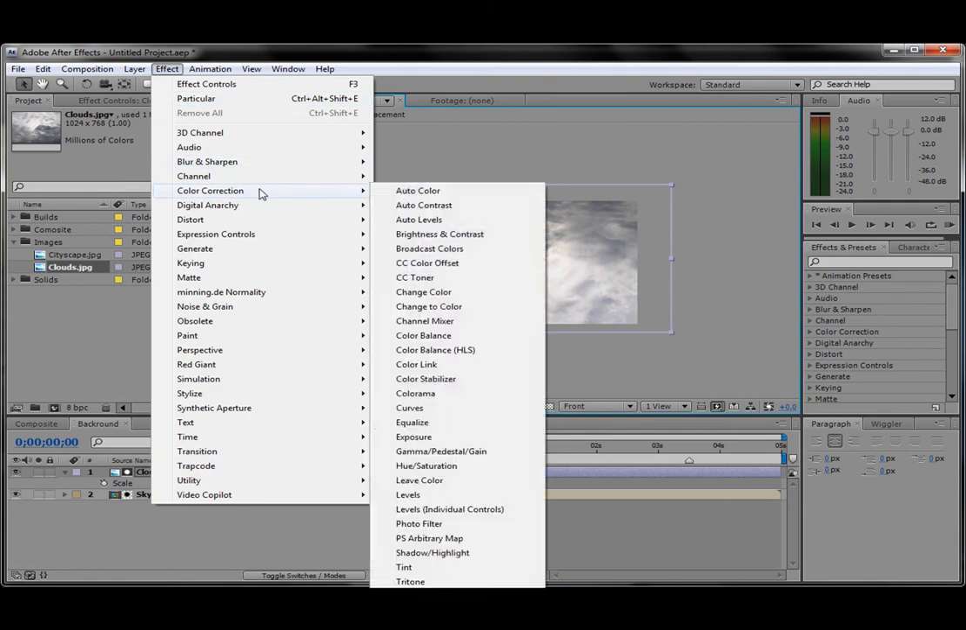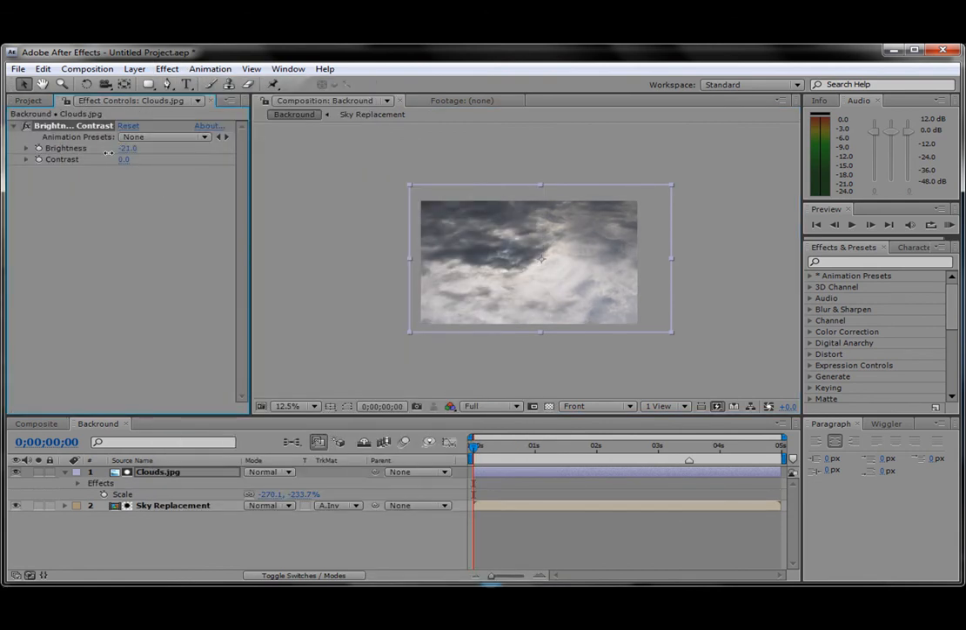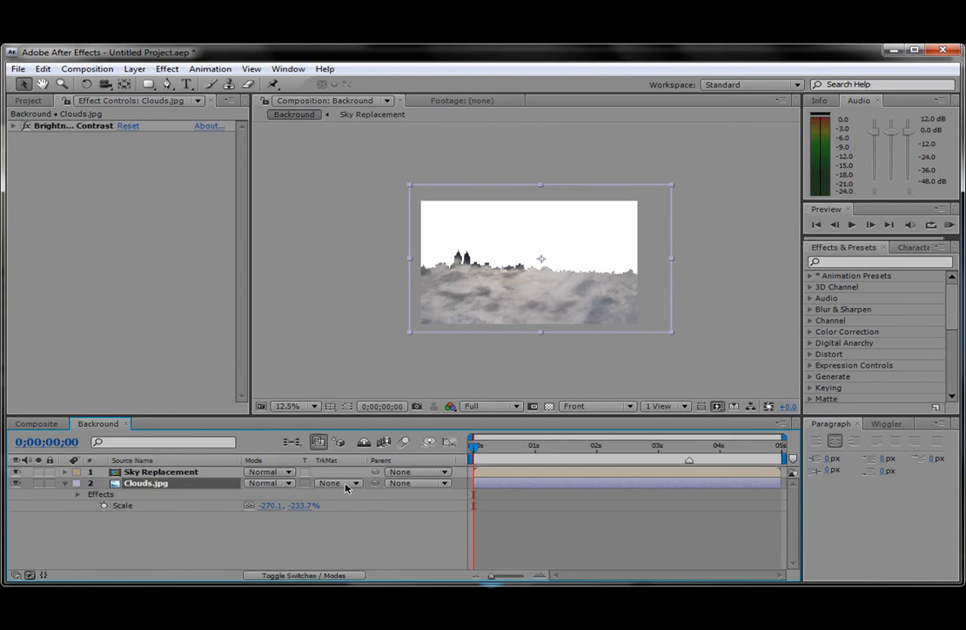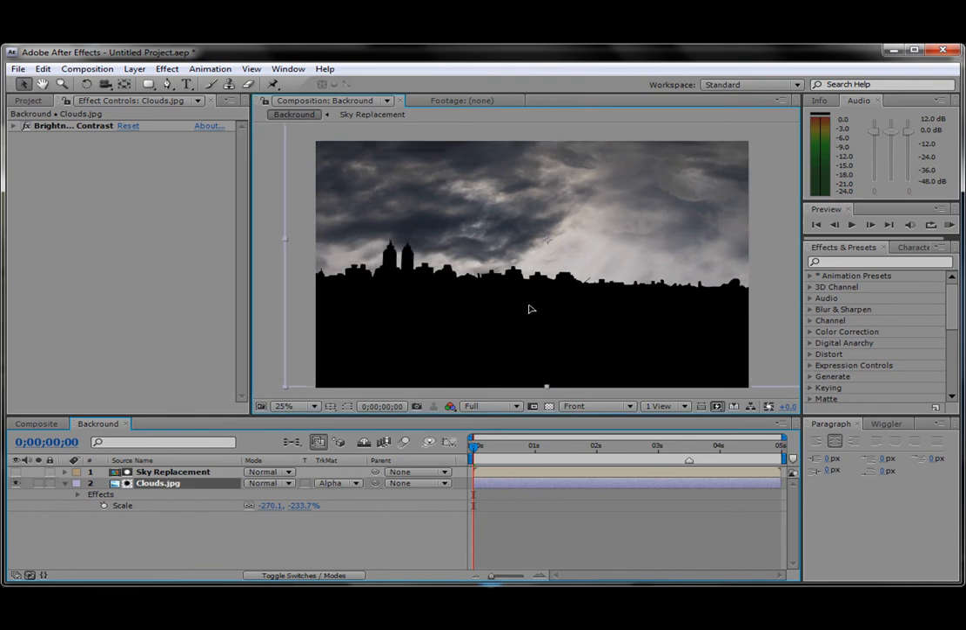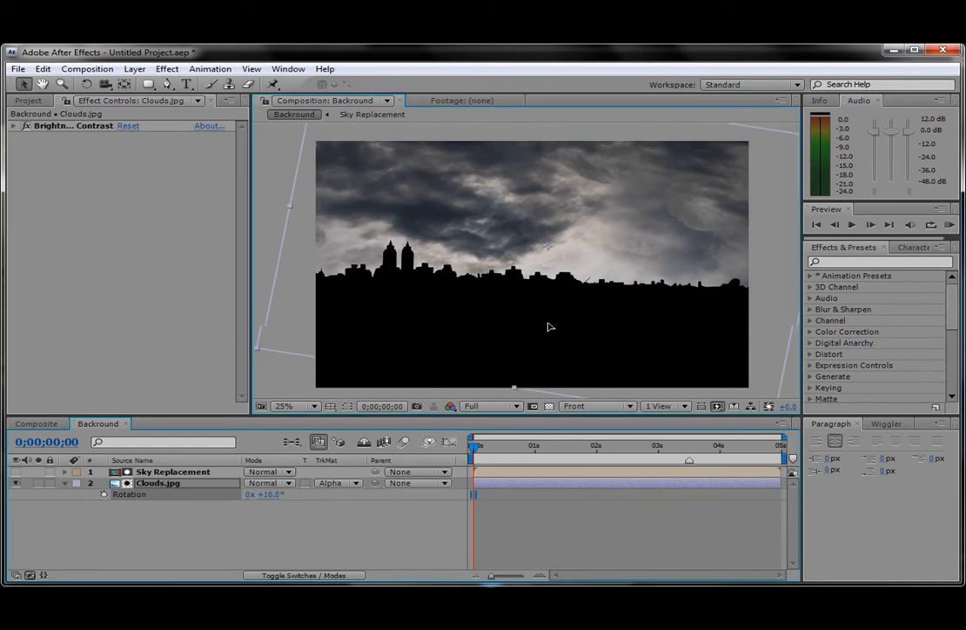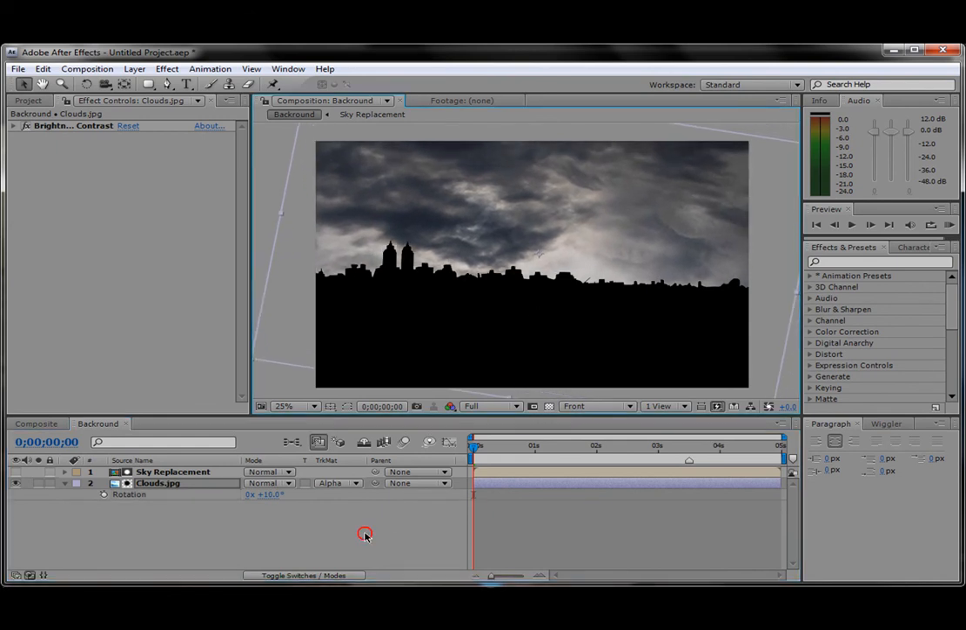Maybe we can go ahead and darken this, bring up the contrast, darken it some more, maybe a little less contrast. And go ahead and bring it under the sky replacement that I have pre-composed and set it to alpha matte. That way our sky is our background. And it gets a little bright, so we can rotate it and position it so that way it sticks to it. Now, I already pre-composed this layer.